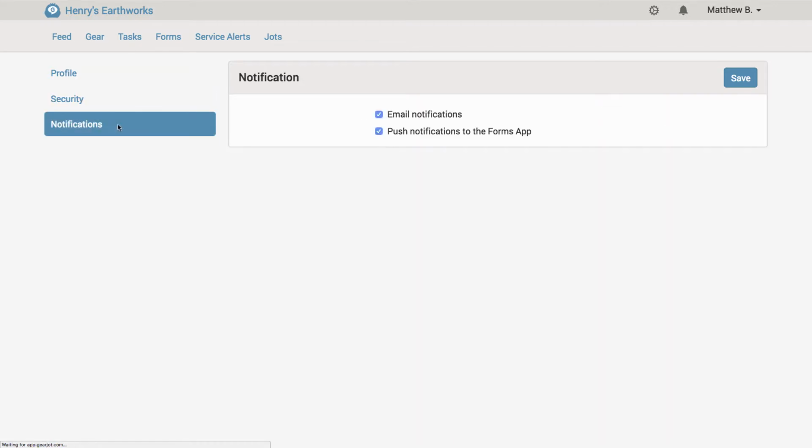The Notifications page will allow you to set how GearJot notifies you. You can turn on and off both email and mobile push notifications. Both of these are checked by default. Example notifications that you may receive are that you've been assigned to a task, someone commented on a Jot that you created, or maybe to alert you of a new form submission. If you have made any changes on this page, remember to click the Save button.